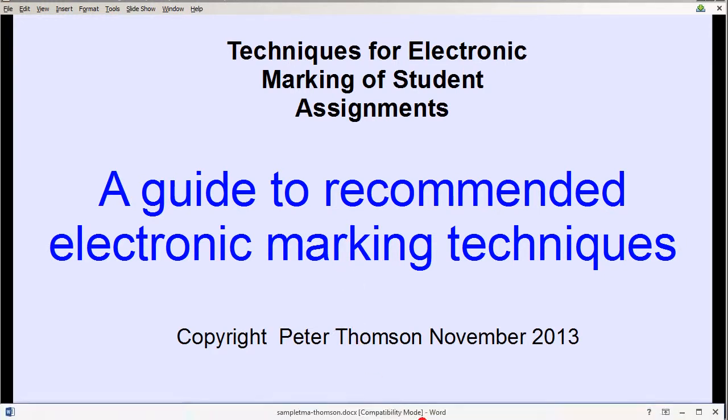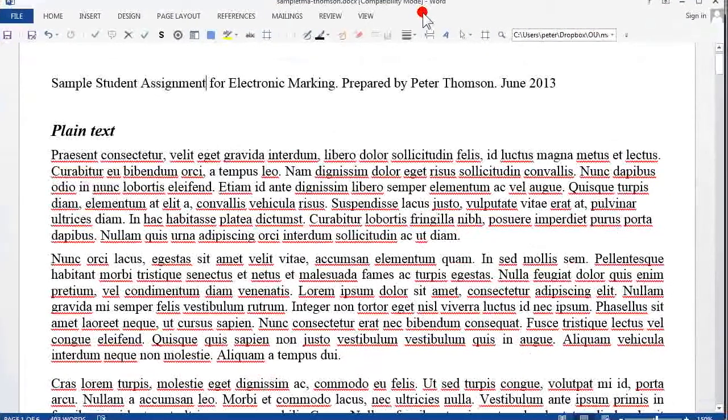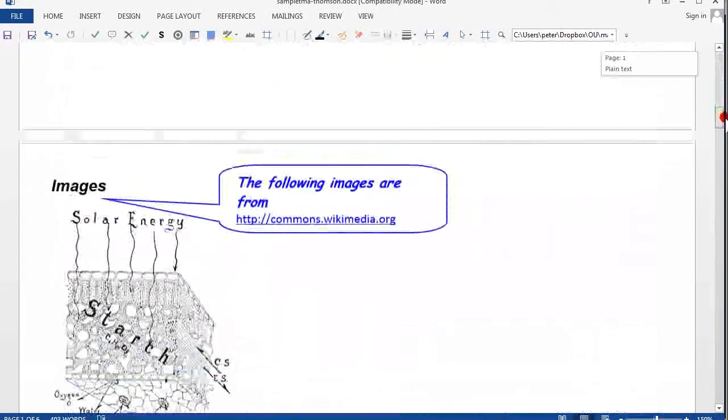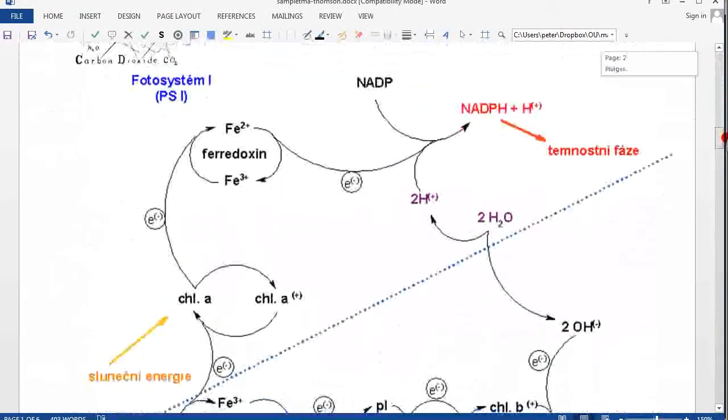I've got a specimen student assignment, and the first thing I do is look through it, partly to see that it's all there and partly to see where I will make my comments.